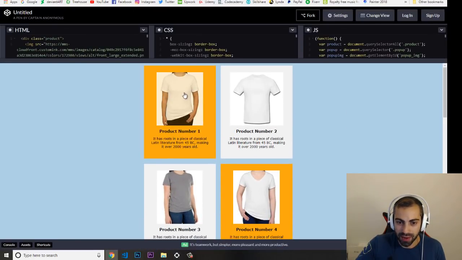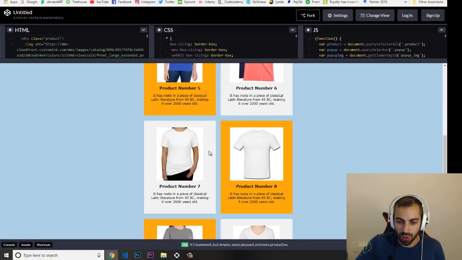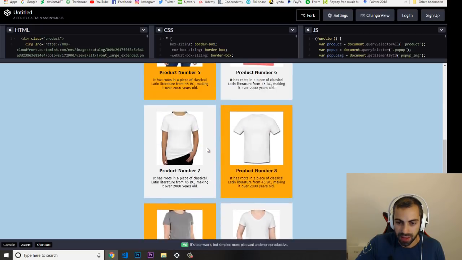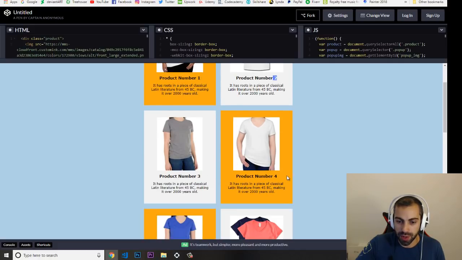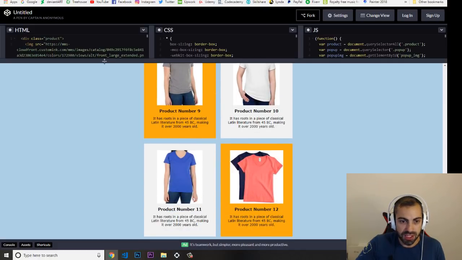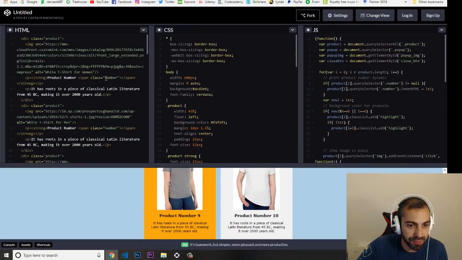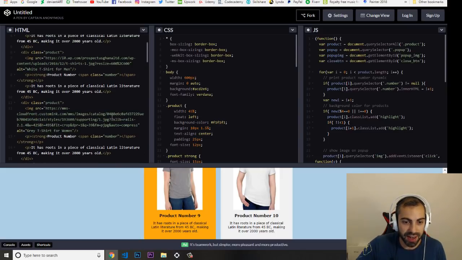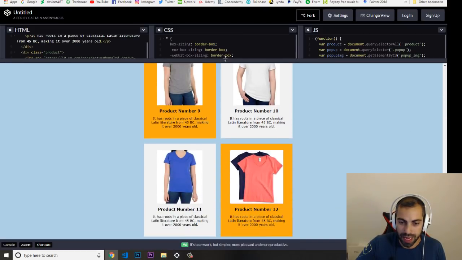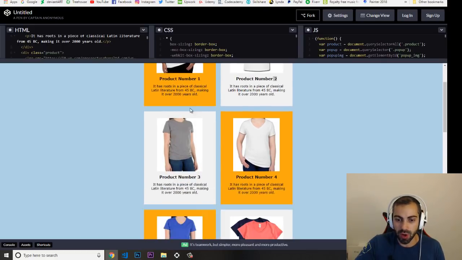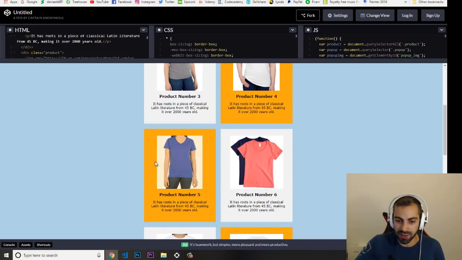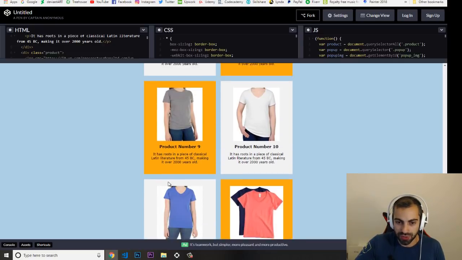And let's see. Okay, we got a t-shirt in here. We got the background color. The first part of the challenge was to have product number 1, number 2, number 3, number 4. We got all of these. Let's see if it's in here. Okay, so we got product number and we got a span in here. So this is being generated automatically. So that's fine. The second one was to put this background color on the first one, on the second one, on the third. So this all looks fine.